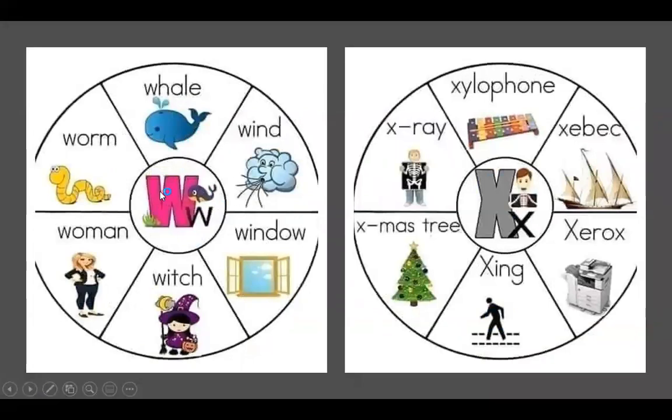Letter W. W for worm, whale, wind, window, witch, woman. W for worm, whale, wind, window, witch, woman.